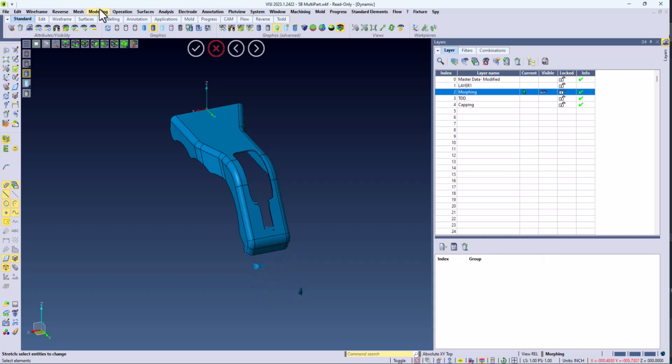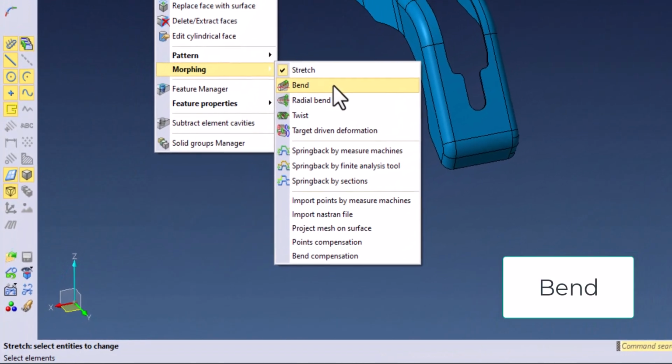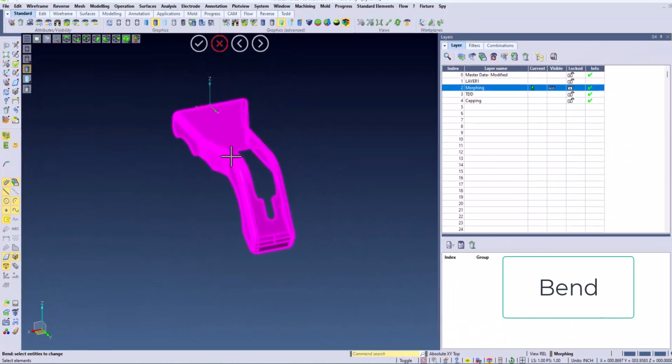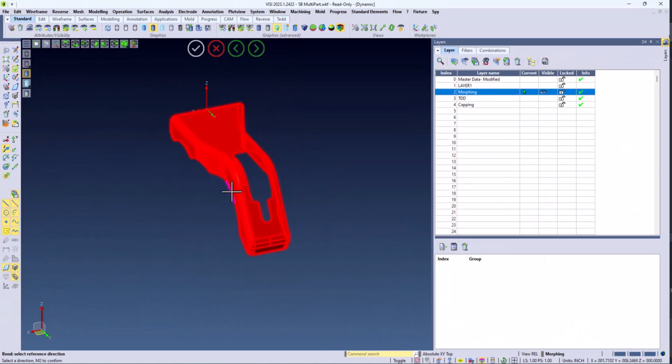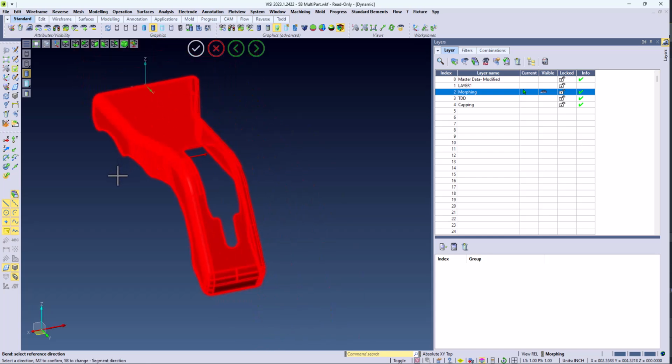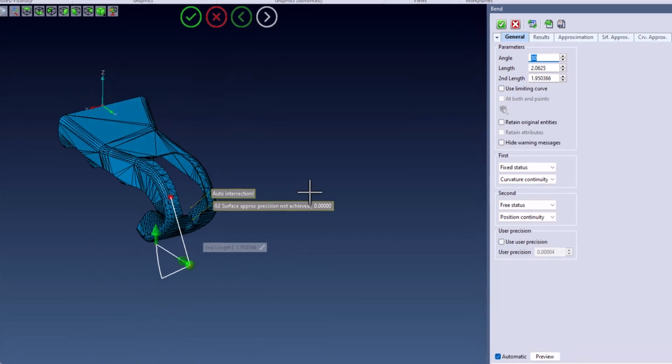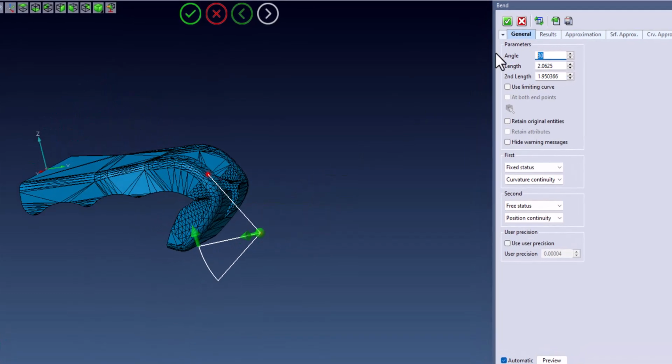So from here, we're going to go over the bend command using the morphing modules. So we'll select our part, we'll pick the angle direction we want it to bend from, and then we're going to pick a similar aspect with the two start and end points where we want the bend to actually come from. So what this allows you to do is put an angle, a width, a length, and a second length within your area.